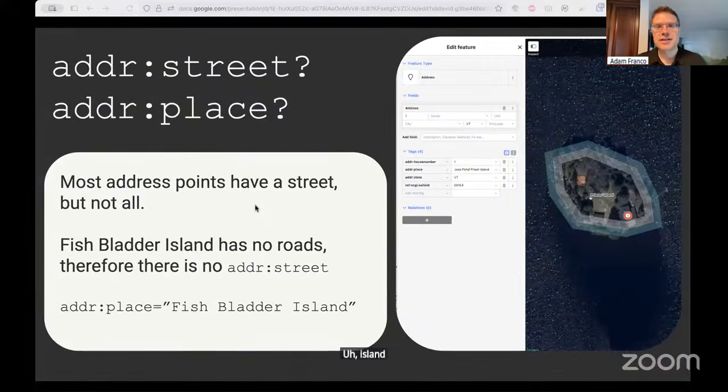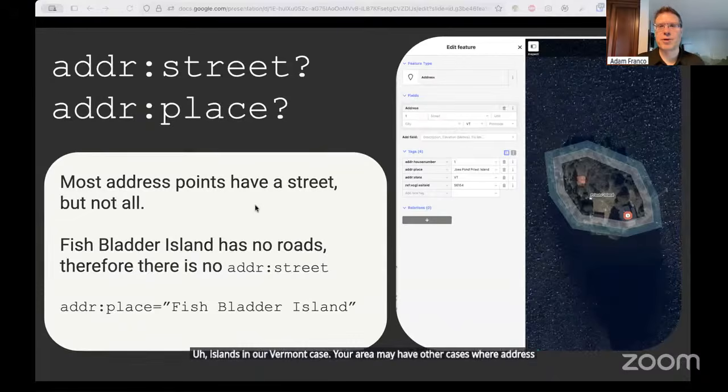Islands in our Vermont case, your area may have other cases where address place is more appropriate than address street.